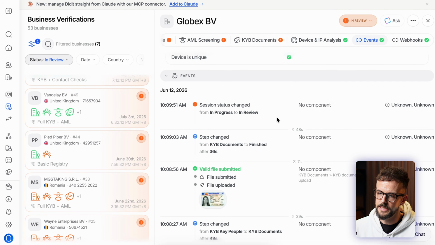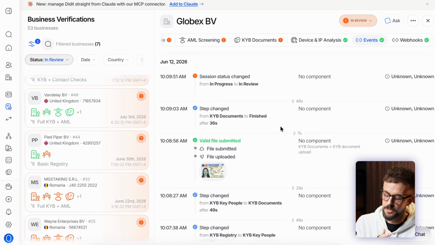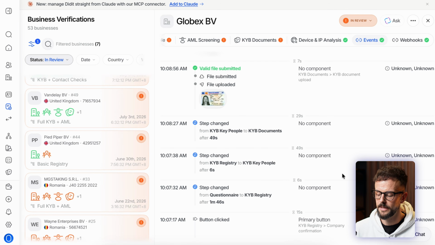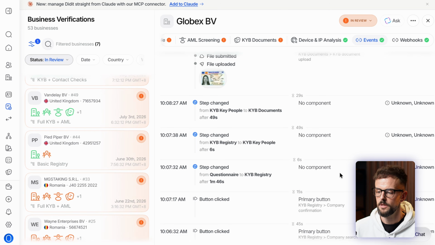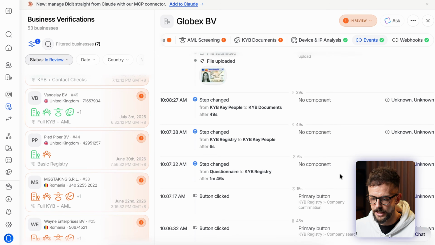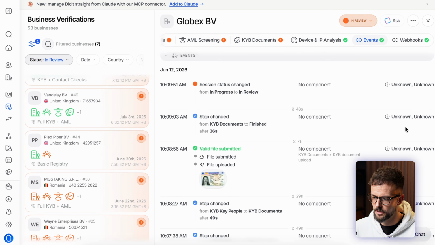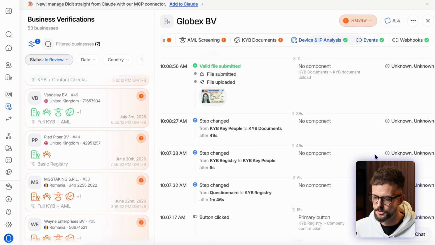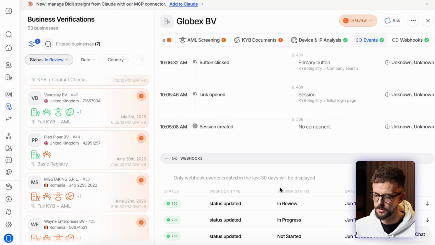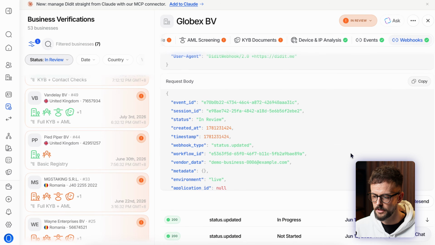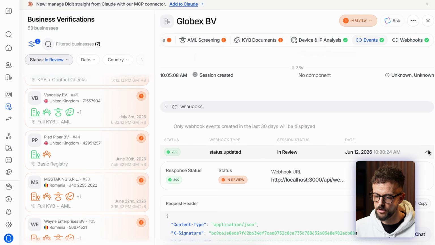And down here, we've got an event log, and this is probably going to be a little bit busier than the KYC because there are going to be different people inside the business that are going to need to submit information. So we're able to see here when files were uploaded, when the statuses have been changed, when the session was created, including the IP address of each of these actions. And finally, we've got the webhooks at the bottom. So when these webhooks were pinged, we've got all the information of these webhooks inside of this dropdown.